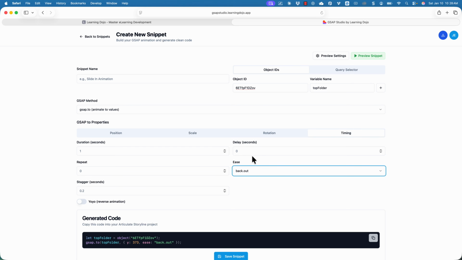So back is kind of like it bounces a little bit, but it goes a little bit further and comes back. And in is if you want this easing to apply at the start of the animation. Out is if you want it to apply at the end of the animation. In out is if you want to apply it at both start and end. So I'm going to do back out, and let's just see how this looks here.